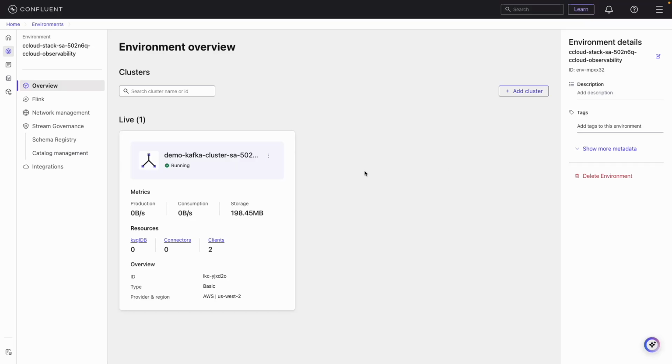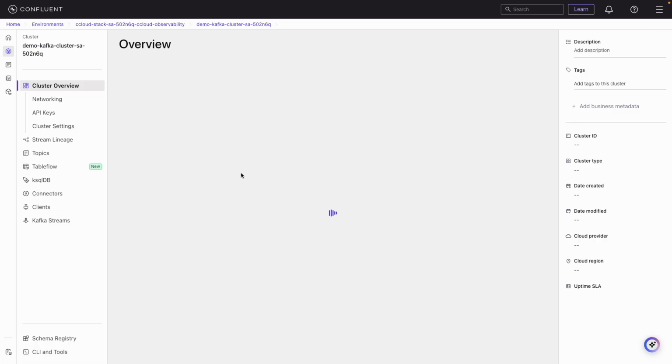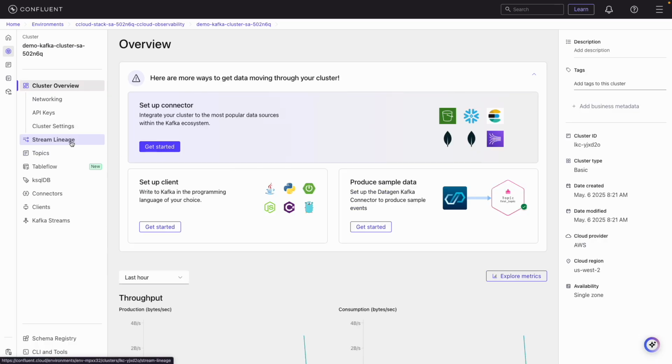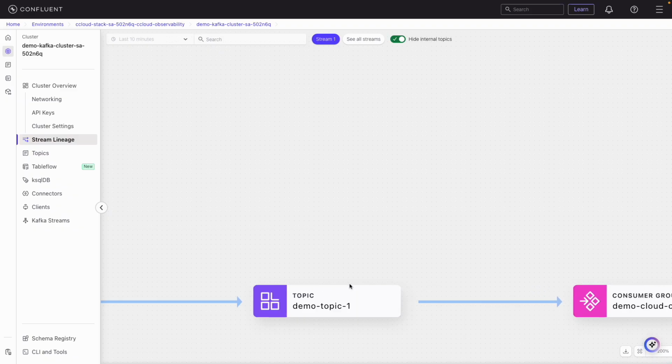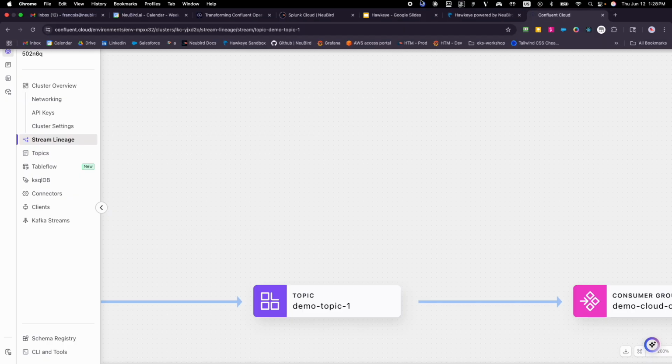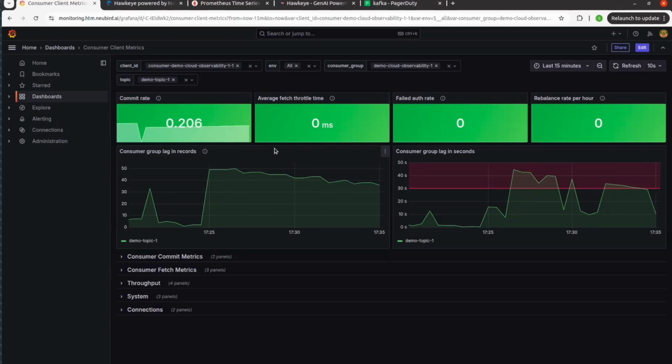Today we're going to demonstrate Hawkeye working with a Confluent cloud setup that we're showing here. We have a cluster. It's a very straightforward setup. We have just a single producer and consumer. It's a very straightforward setup with a single topic and a producer and consumer, and what we're going to simulate is a consumer lag issue introduced by a limit on the CPU cores.